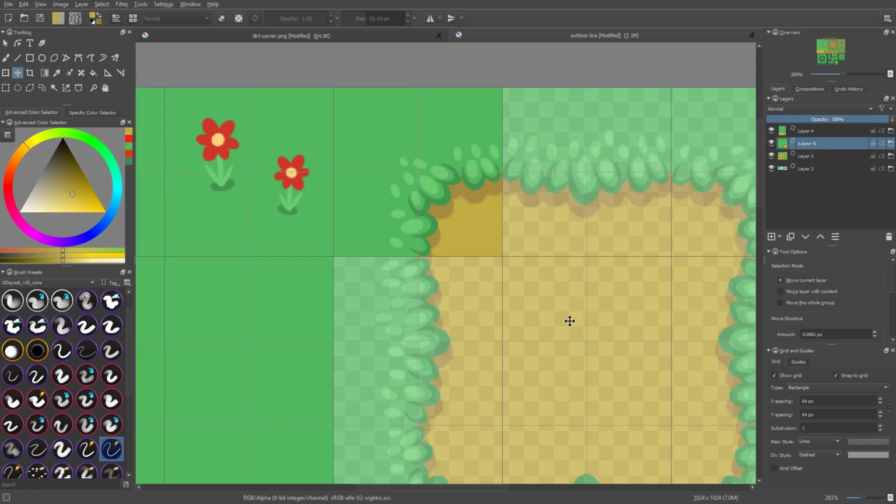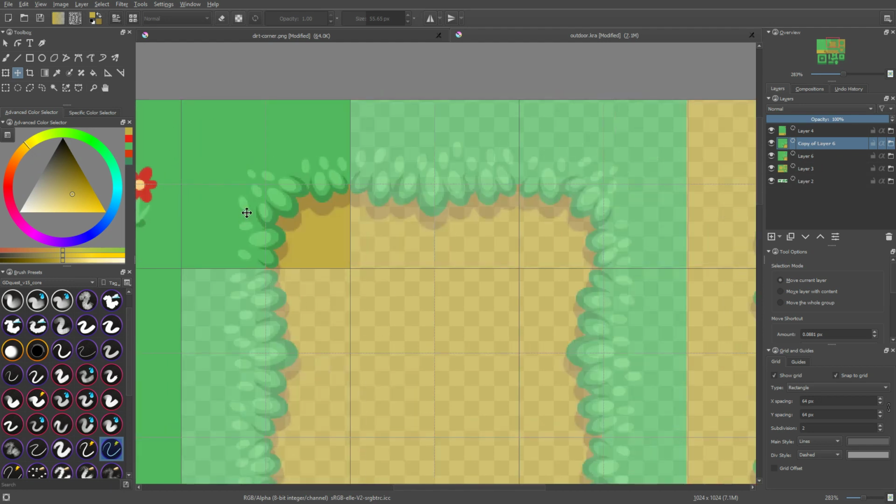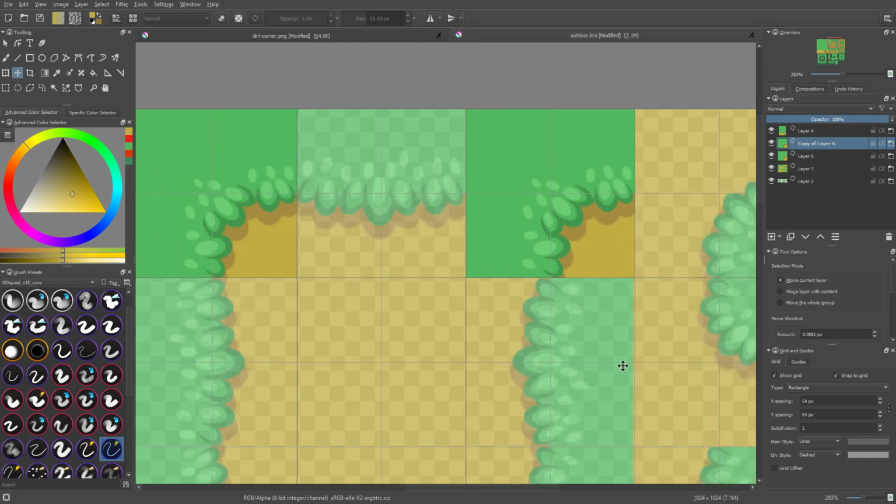I'll duplicate my tile with Control J. Then I'll move it to the right with the transform tool, use the T key for this, and click and drag, keeping the shift key down. Place it on the cell.